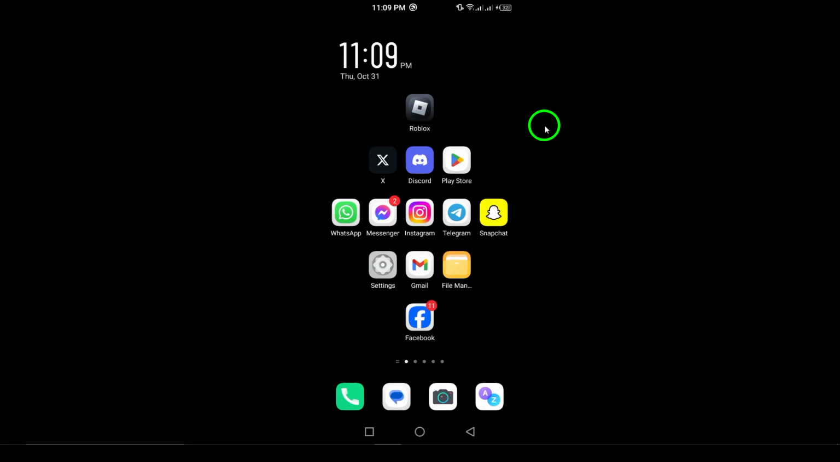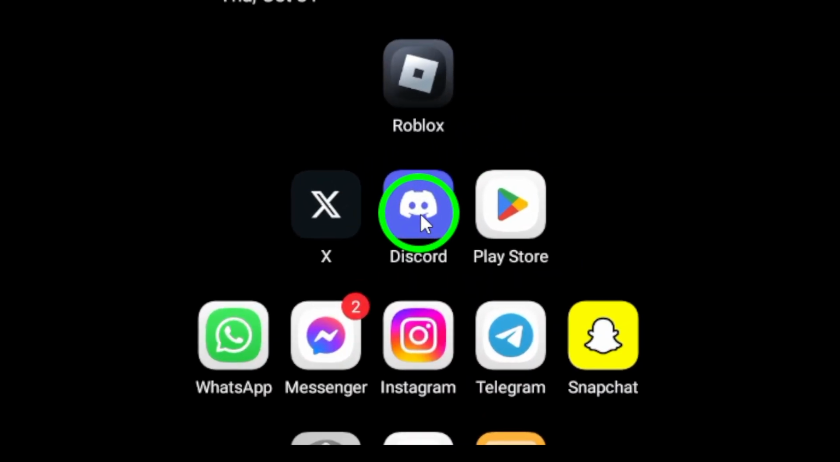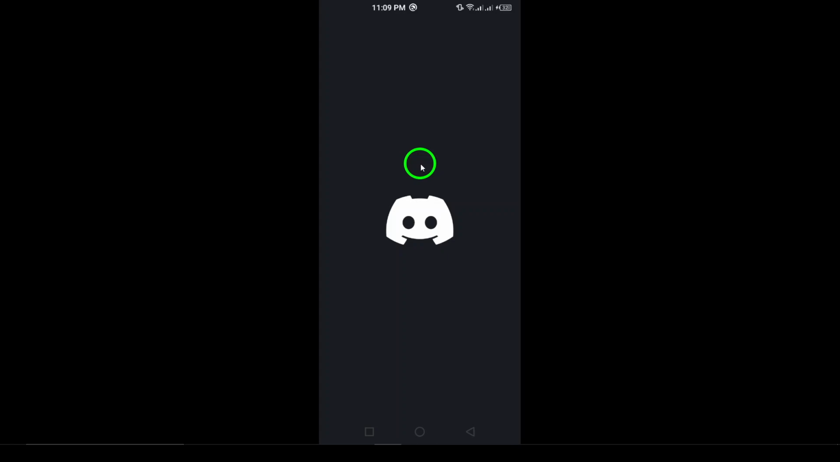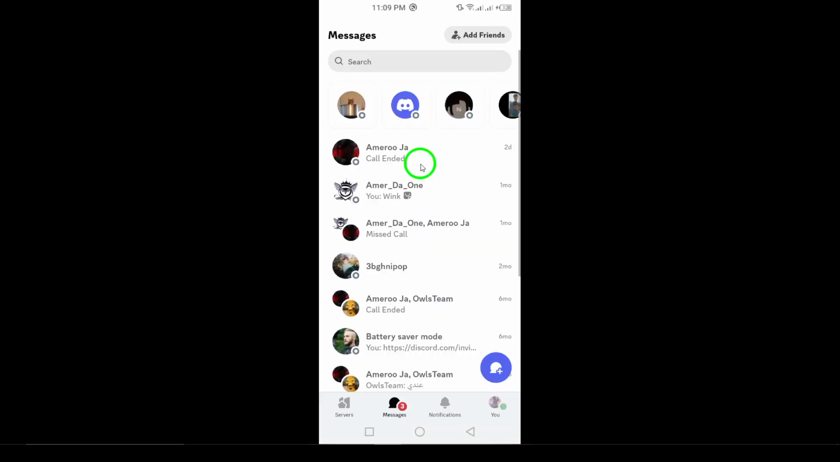Let's get started. First, launch the Discord app on your device. If you haven't installed it yet, make sure to grab it from your app store. Once you have the app open, you'll see the main interface where all your channels and messages are displayed.